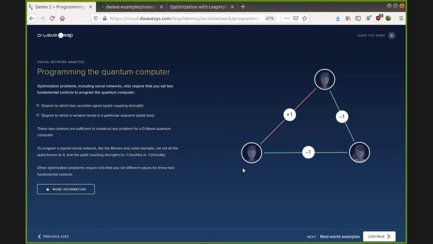Well, this is actually really close to the problem that our quantum computer solves natively. So you can represent each of the different actors in this play as a qubit. And then the couplers can define the interactions, the social interactions between them. So if you have a hostile interaction, the coupler will try to force the qubits into opposite configurations. If you have a friendly interaction, the coupler will try to force the qubits into the same configuration.